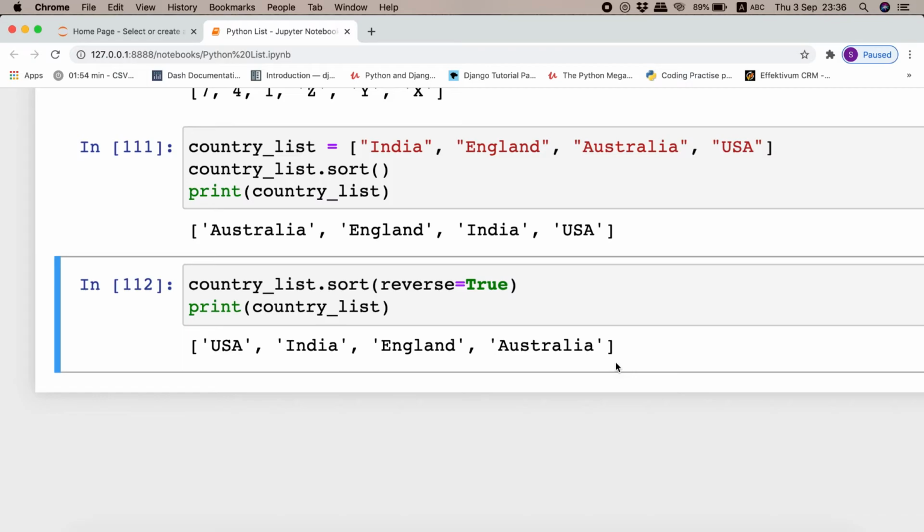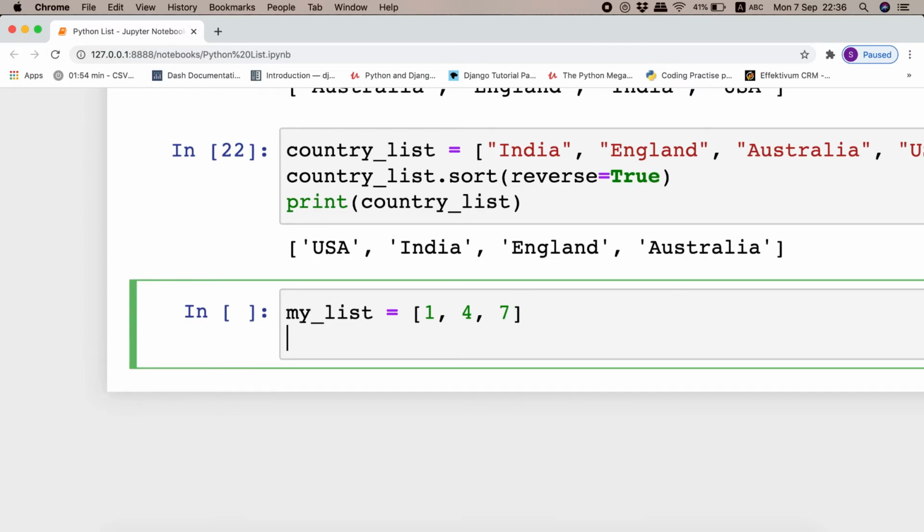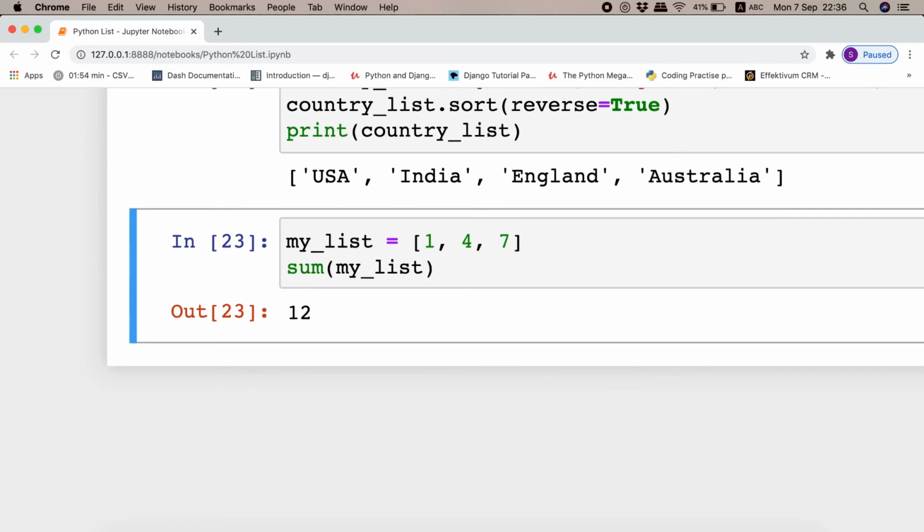Let us move forward. We can find the sum of all the integer items in a list using the sum function. For example, a list contains certain integer values. Now in order to add these integer values and find the result, we usually have to loop through the items and add them with each other one by one. Instead of adding the items using a for loop, we can use the sum function. If we pass this list as an argument to the sum function, it will return the sum of all the integer values in the list. As you can see, the result is 12, because 1 plus 4 plus 7 is 12. I hope that this is clear.